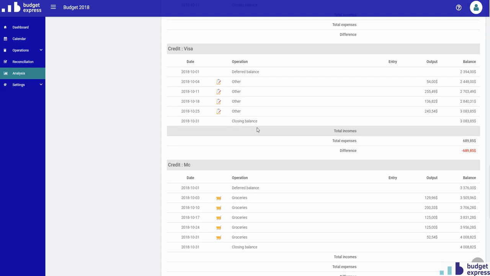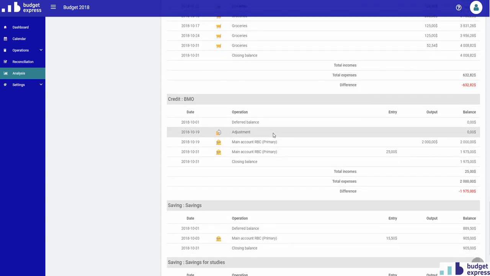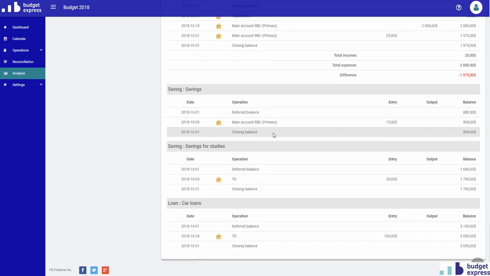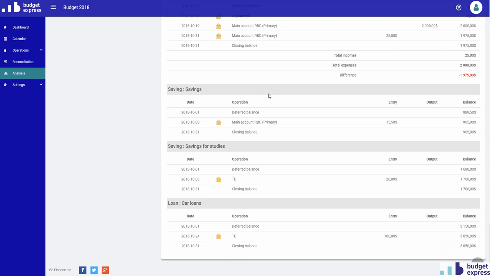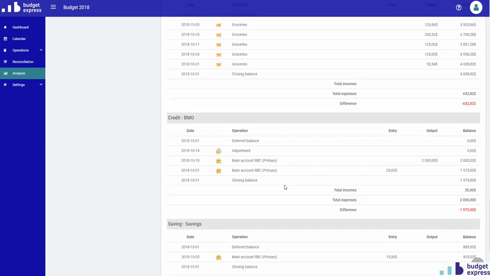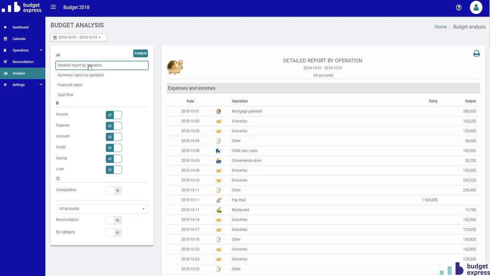So you'll be able to see every single operation, for total expenses and different revenues, but also for different bank and credit card accounts, so that at the end you'll be able to see every single feature in your budget that has been used for the different operations. I also have at the end the savings and the loans, so I see that I have operations done directly from my bank account or TD account into my savings and loans. So it's a very, very complete analysis of this particular detailed report.